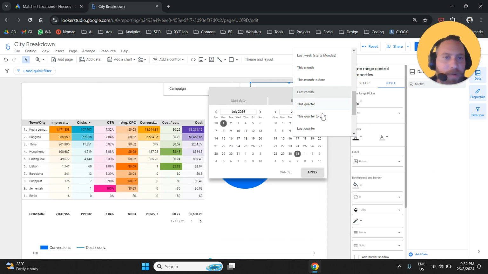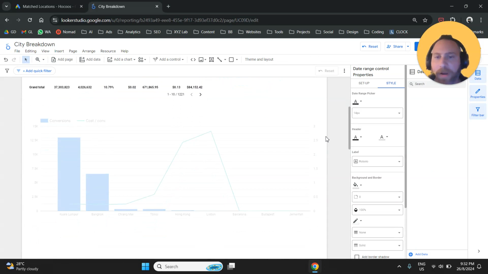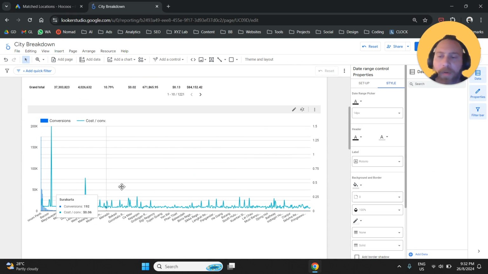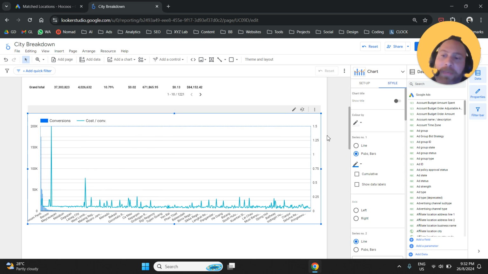If we actually go and we say this year to date, and we click on apply, now we're going to see we have tons of cities. And then again, you're going to say, okay, this doesn't really look that great. Doesn't look that great because we have maybe 20 cities that have a decent number of conversions, and then everything else just has very little conversion.